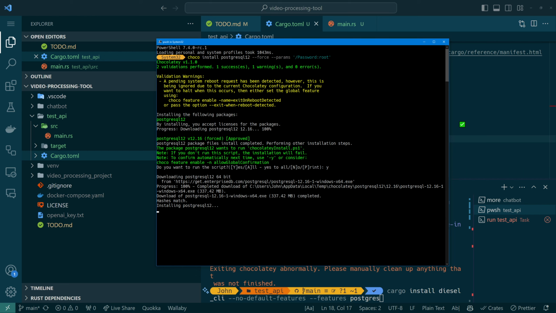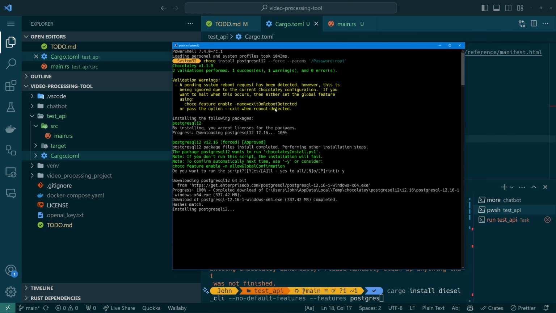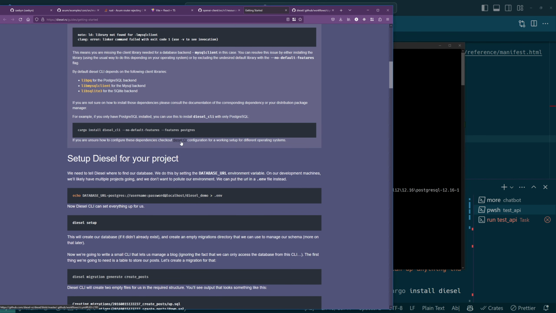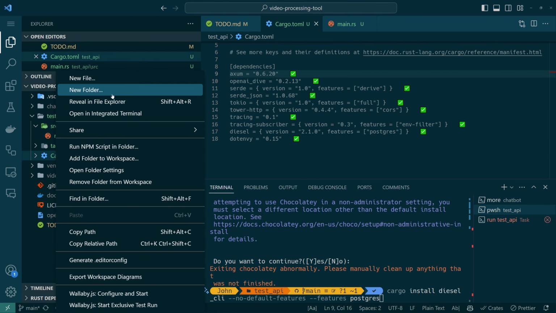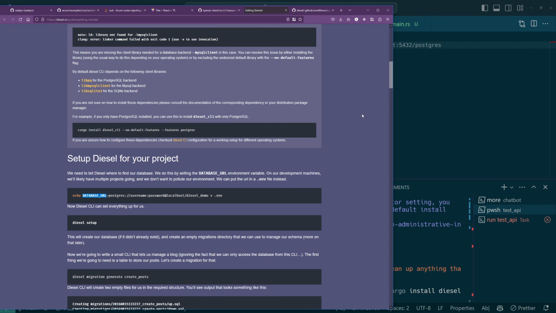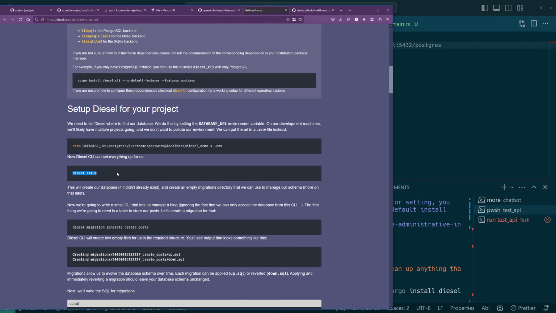Make sure I don't have a UAC dialogue underneath Windows that I need to accept. No, okay. It's just thinking. Okay, so while this is going, I'm just going to keep looking at the instructions for Diesel as much as I can. So we're going to make a .env file, and this is going to be DATABASE_URL. Postgres colon Postgres at localhost. Postgres. There we go. And now Diesel CLI can set up everything for us. No, it can't.